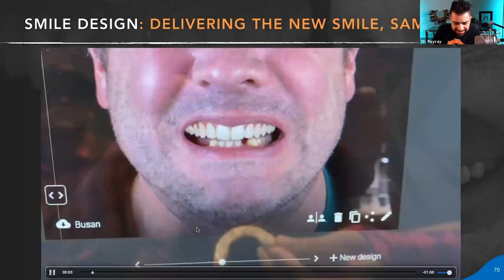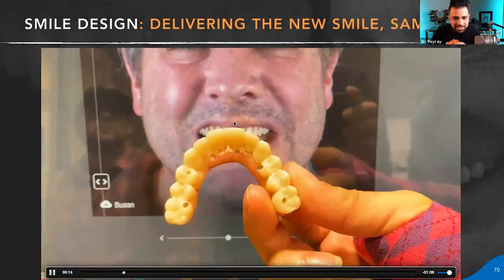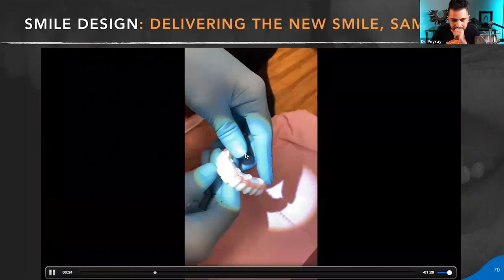And I'm going to show you going into C, same thing. I'm going direct to the multi-unit. And this is what it looked like. This is the smile design that we liked. And this is where we ended up with the 3D printer. Yeah, it looks very nice, very simple on there.